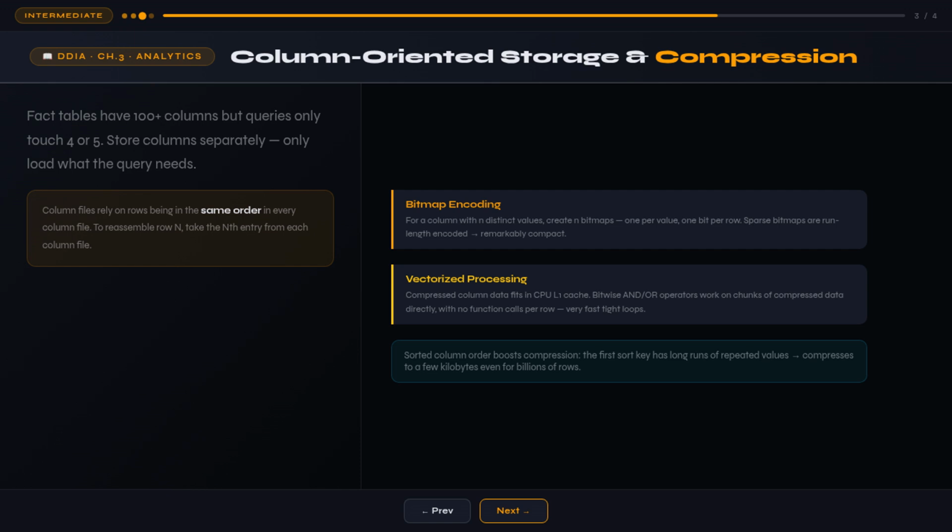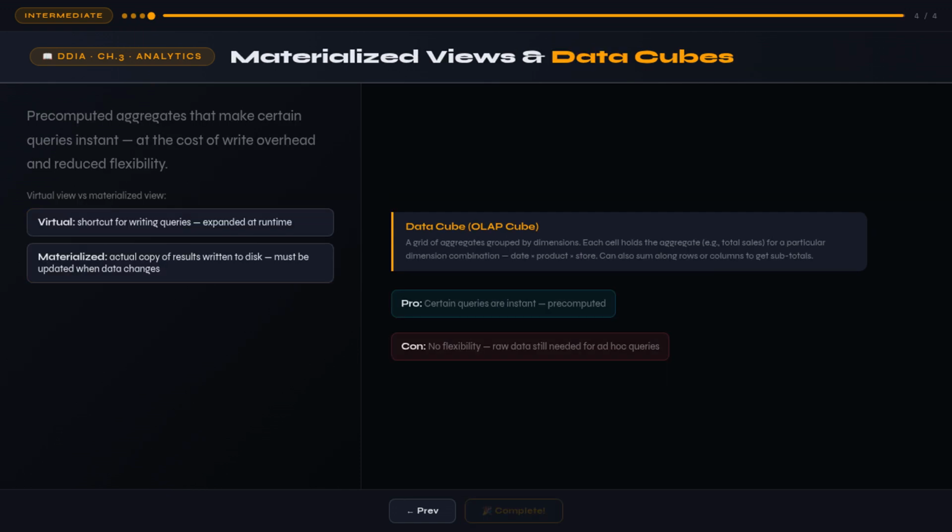What if the most common analytical queries are always the same? What if you know that every morning, the sales team asks for yesterday's revenue by product category, and every week the CFO asks for the prior week's revenue by store? You could run those queries fresh each time, scanning billions of rows, joining dimensions, aggregating. Or you could pre-compute the answers.